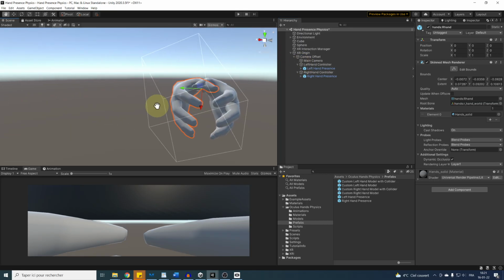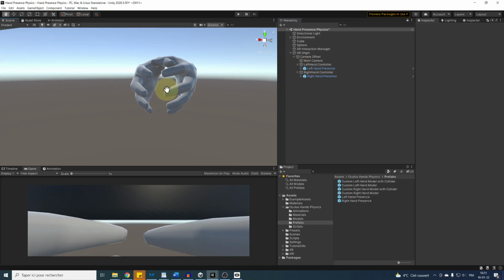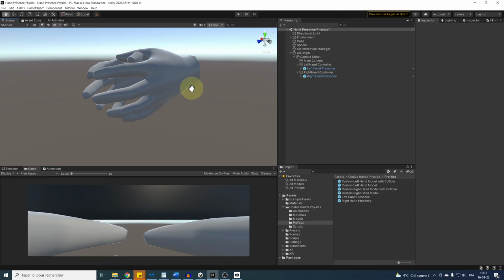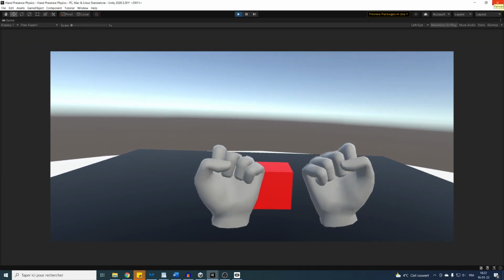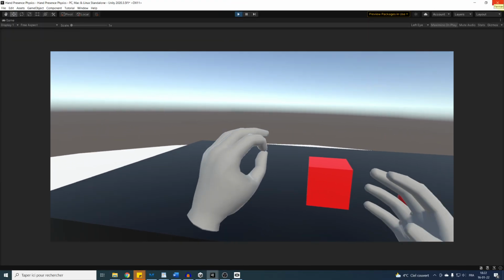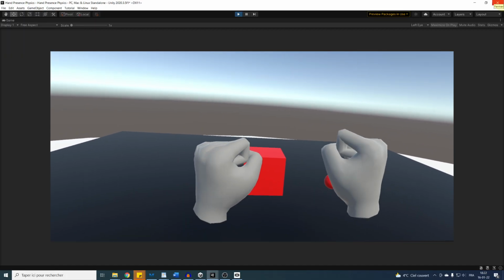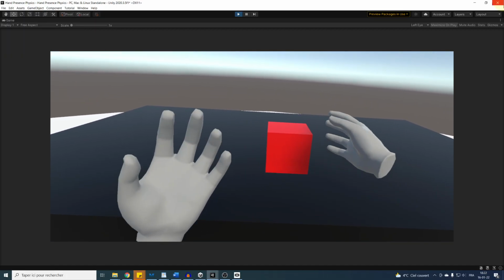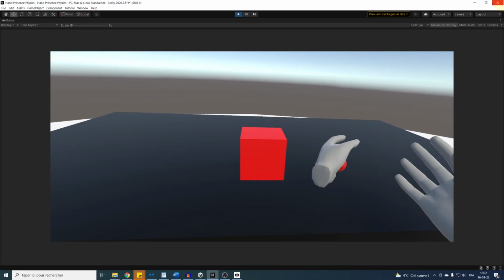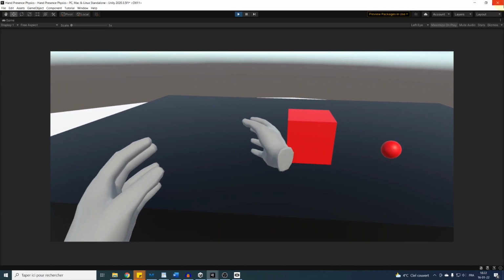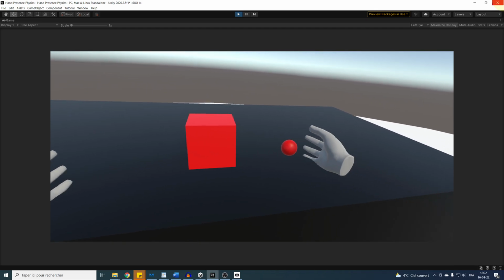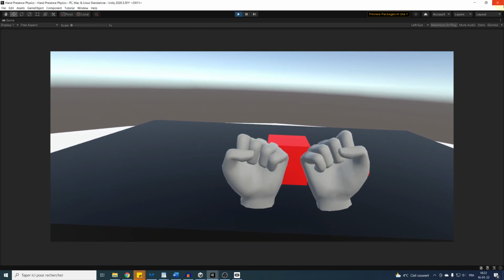But with this hand presence script, we will also be able to animate these hands according to the player's input. So let me show you this by clicking on the play button. Okay, and here is the result. As you can see, my hands are looking good and are moving according to the input I give on my controller. But for now, with this setup, if I try to interact with the cube, it doesn't work, my hands are not colliding. And let's see how we can fix this.